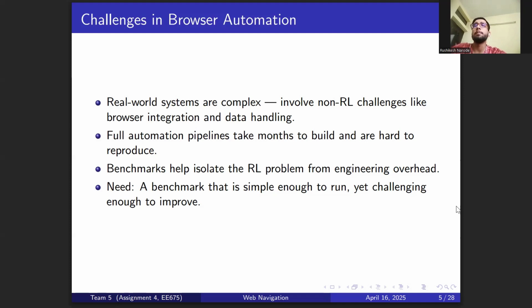That's why we need benchmarks. A benchmark focused on RL helps us focus on the RL side of the problem by removing this infrastructure complication. A benchmark should be simple enough to run and also challenging enough so that it can perform learning in an RL framework.